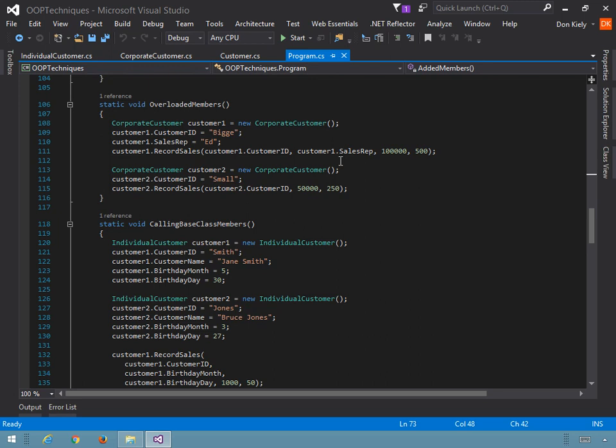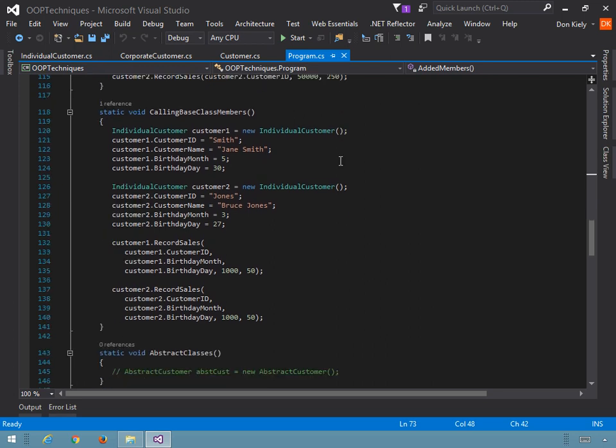All right, and then I have some code that demonstrates that. And so once again, I'm newing up a couple of individual customers. I'm setting the customer ID to Smith. I'm assigning customer name to Jane Smith, which will shred the name into first name and last name. Birthday is May 30th. And then I have a second customer, Bruce Jones. And let's say that my system clock is set to April Fool's Day. It is in fact April Fool's Day. And I'll save that change. And so this customer is not going to get a birthday discount, and this customer is going to.